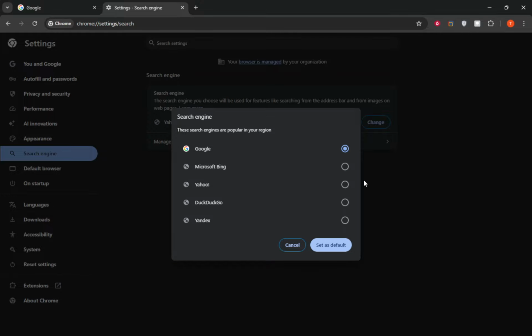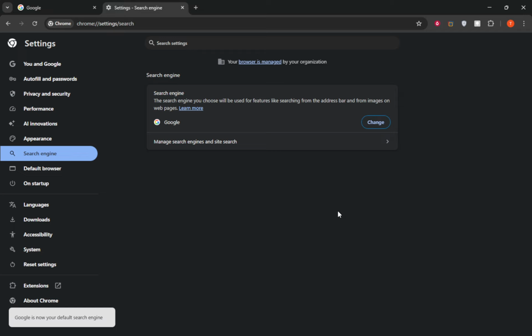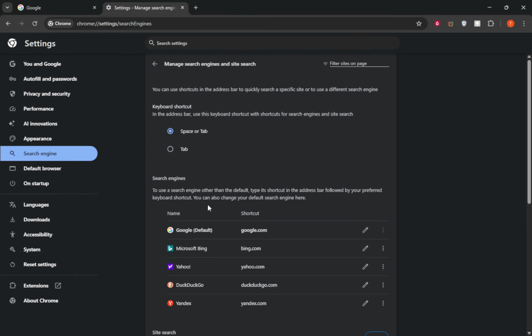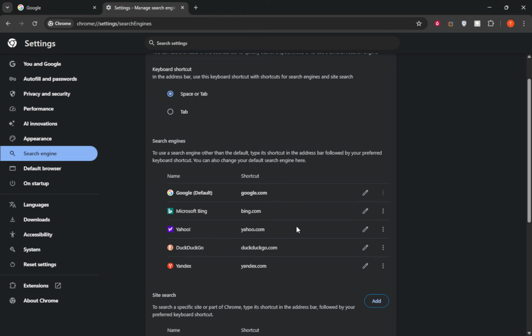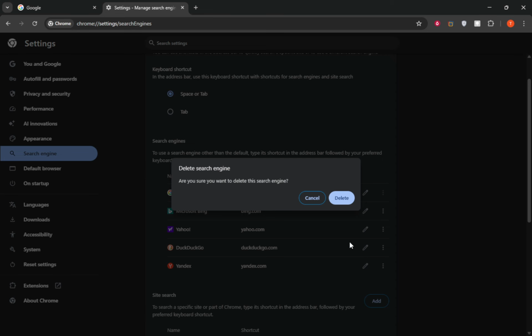Next, it's a good idea to remove Yahoo completely from Chrome's search engine list so it doesn't reappear later. Still in Settings, go to Search Engine, then click Manage Search Engines. Find Yahoo in the list, click the three dots next to it, and select Delete. With Yahoo out of the way, make sure Google is set as the default. This keeps your searches routed through Google going forward.